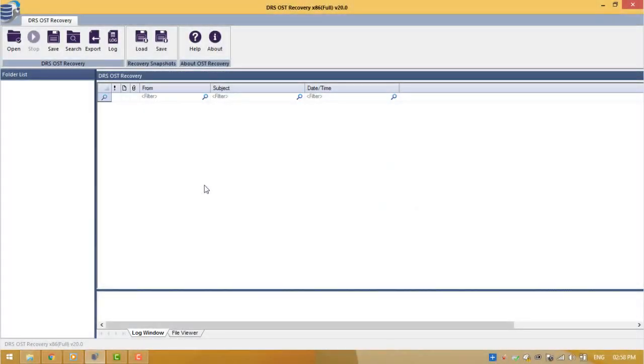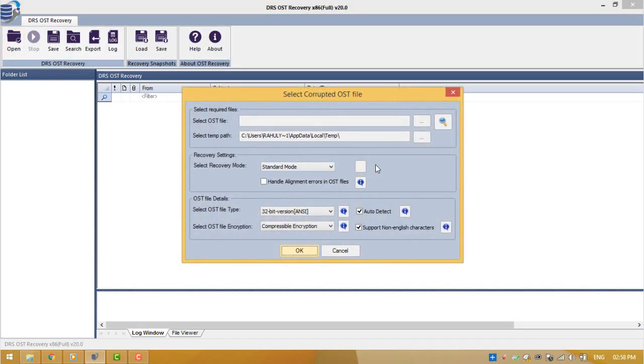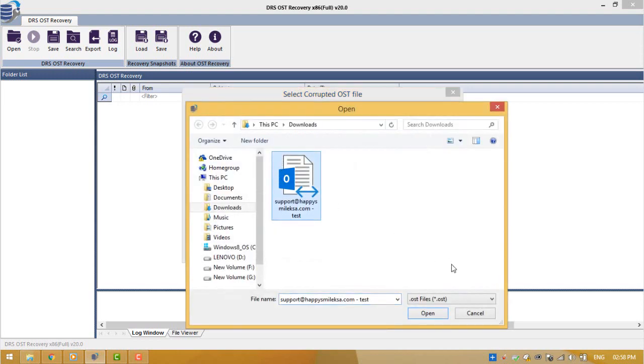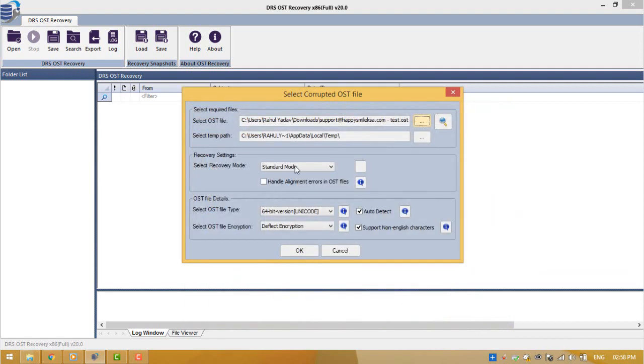Now let's install and run the software to perform swift OST file recovery. Here is the simple user interface of the software. Click the Open button to select corrupt OST files to recover. If you know the location of your OST files, simply click the Browse button and select the corrupt OST file. Or if you don't know the location, click the Search button. Now define a location where you think the OST files are stored. Select the file and click OK.